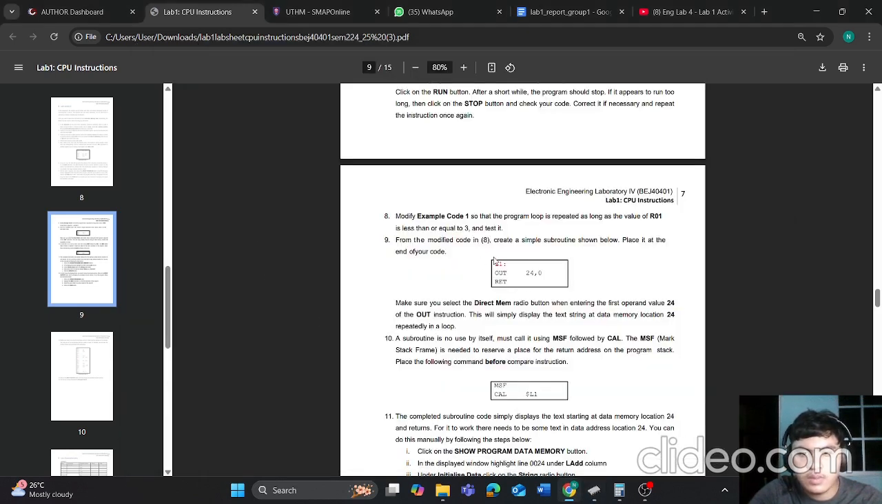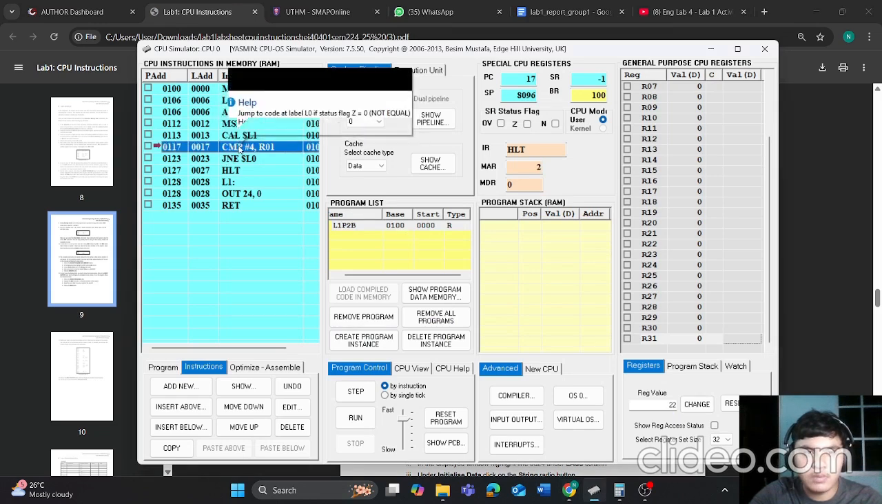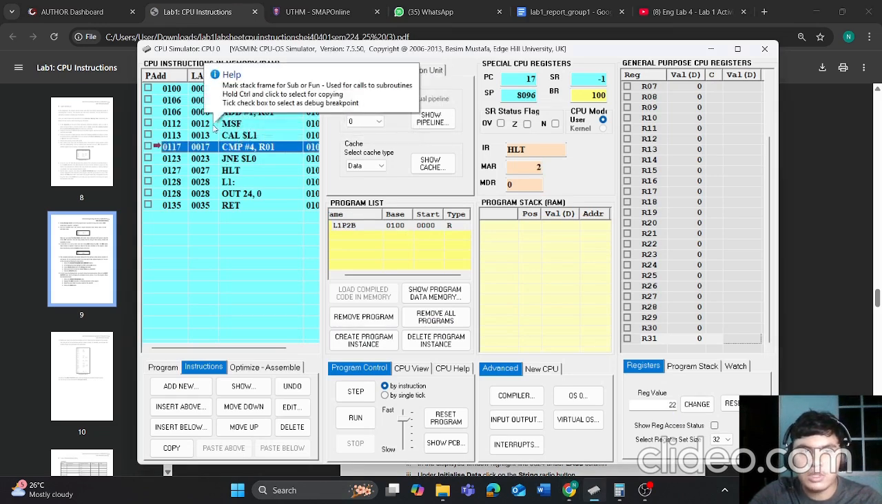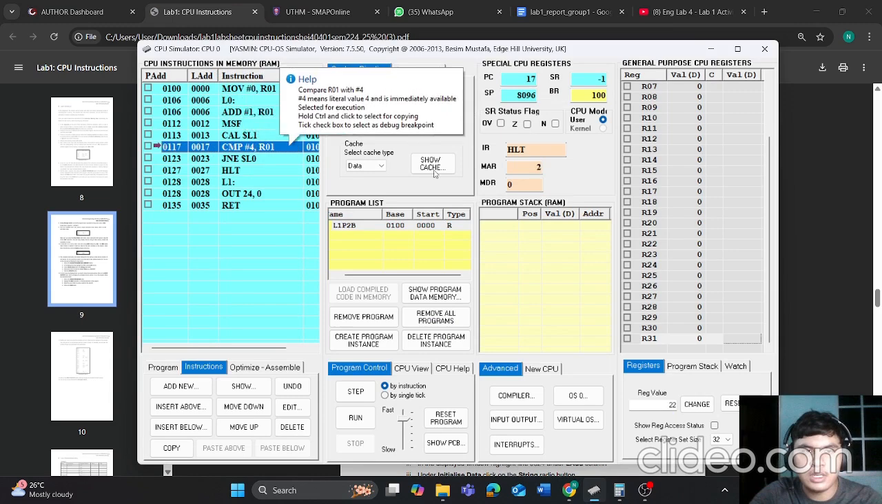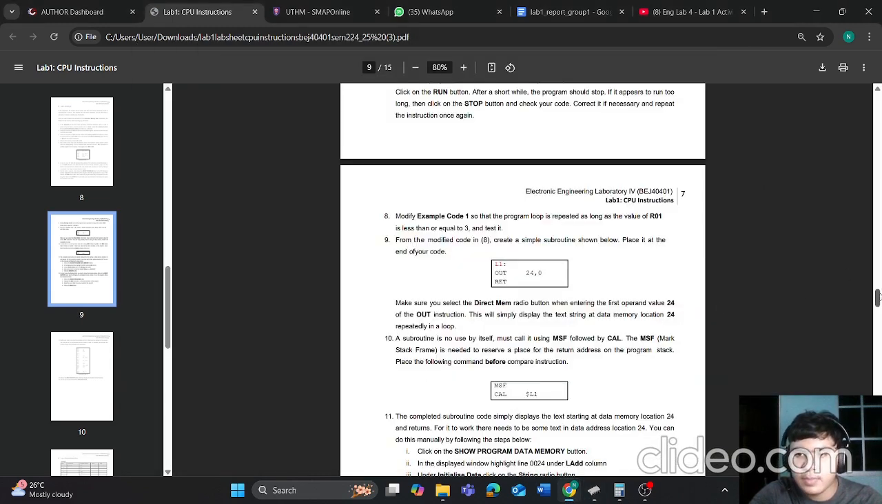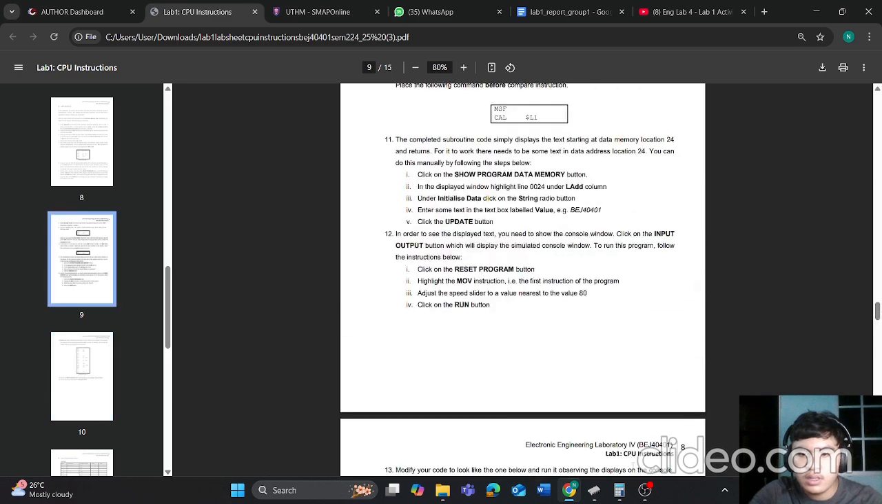Then we can put in our subroutine. Before we put in our subroutine, we first need to put our MSF, which is mark stack frame. We need to put it before our comparison. So we put MSF followed by CLL label 1.